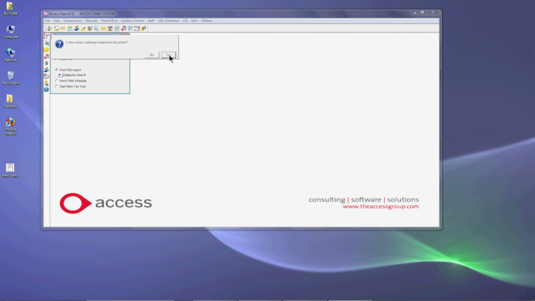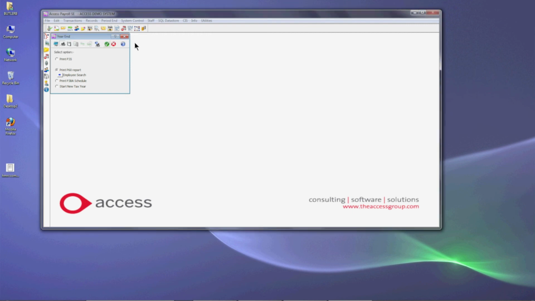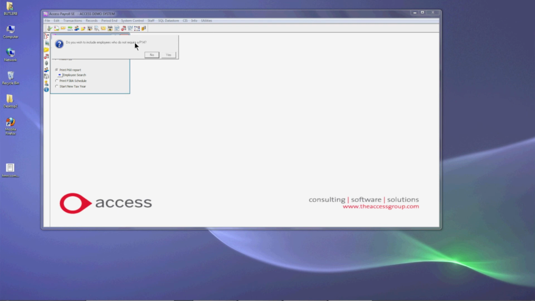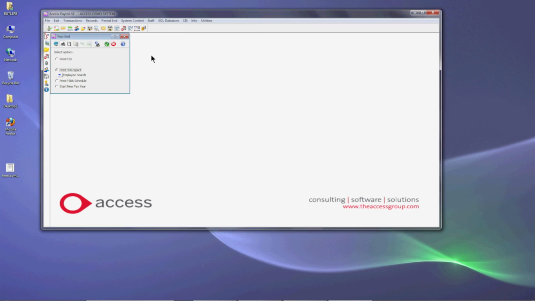It asks us if we have the right paper, whether we have set A4 portrait from the page setup, whether we want to exclude leavers or not, which we should click no to, and whether we want to include employees that don't require a P14, let's click no to that as well. And that has now sent our P60 print off to the printer. That concludes step 3, and I hand you back to Lara.